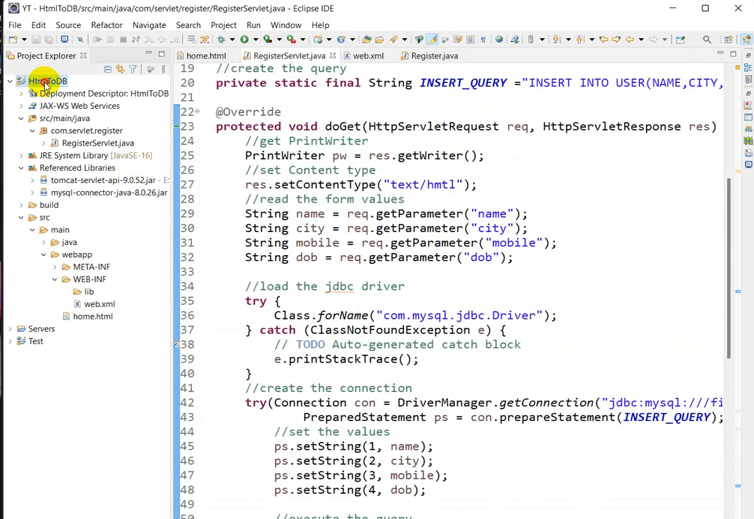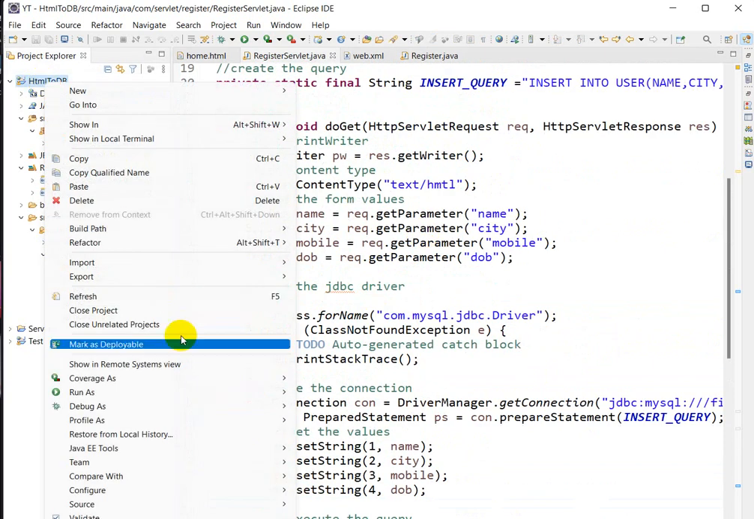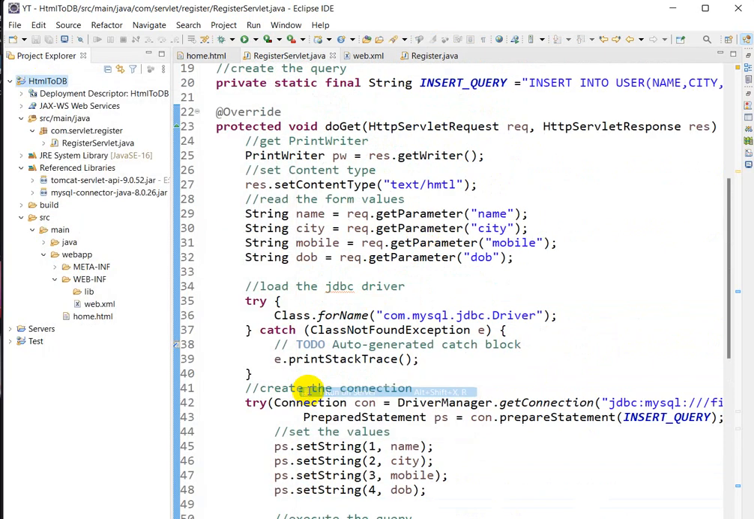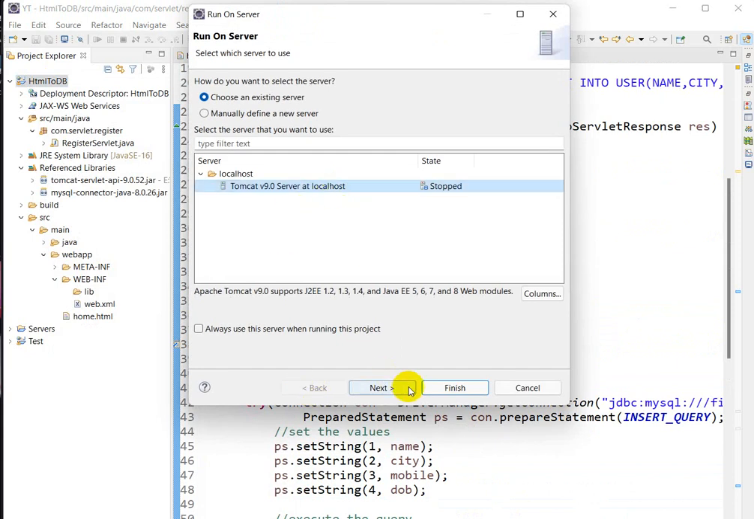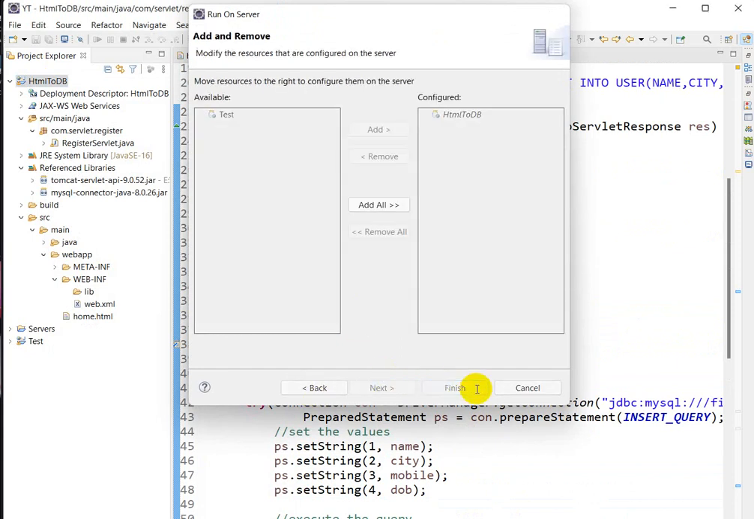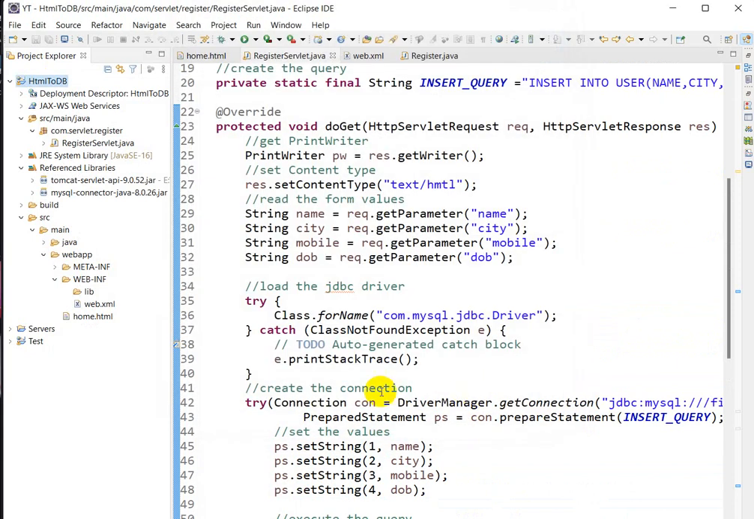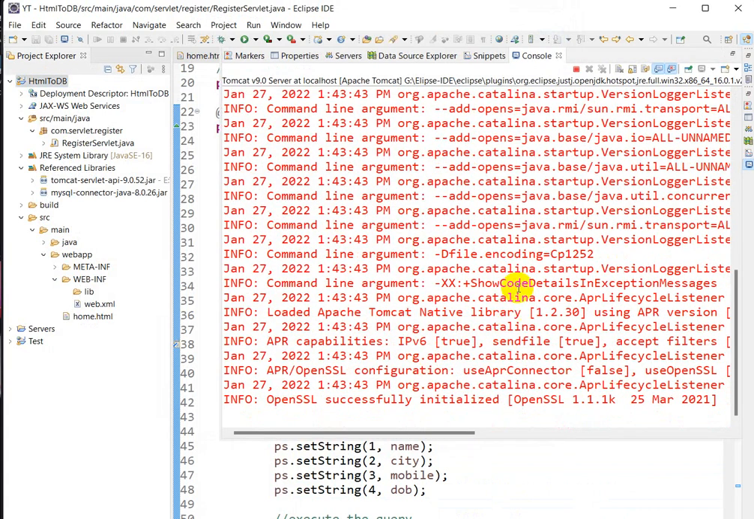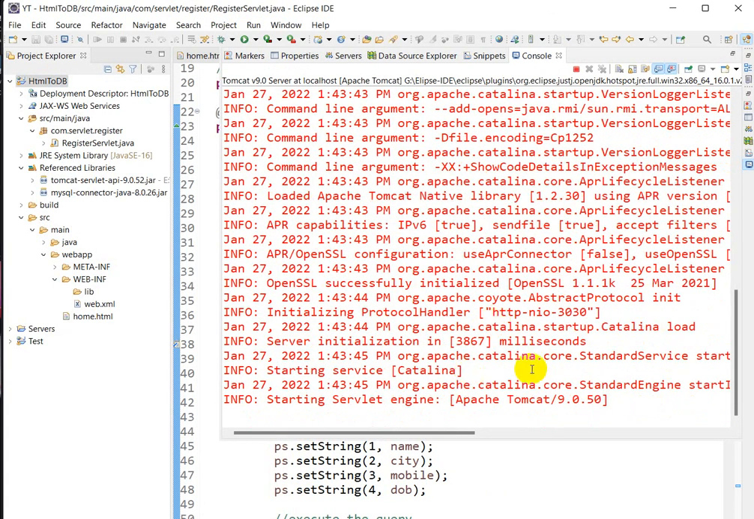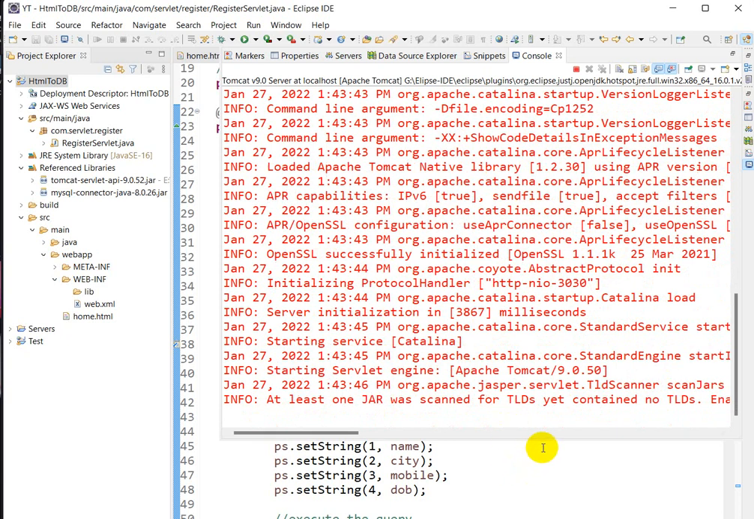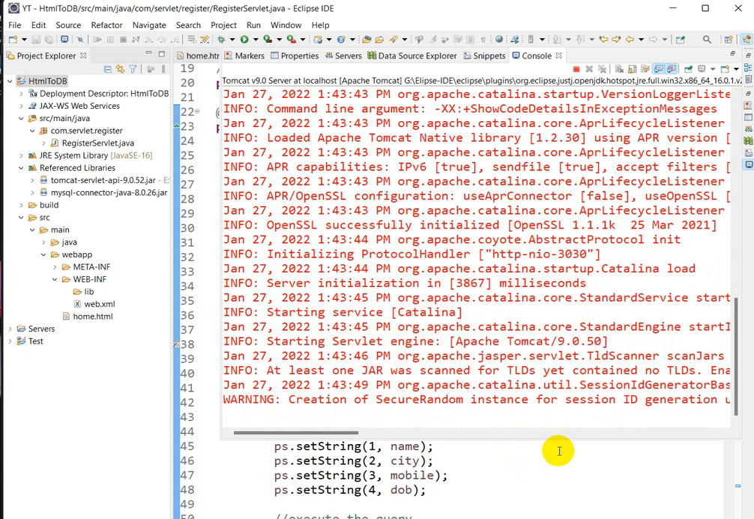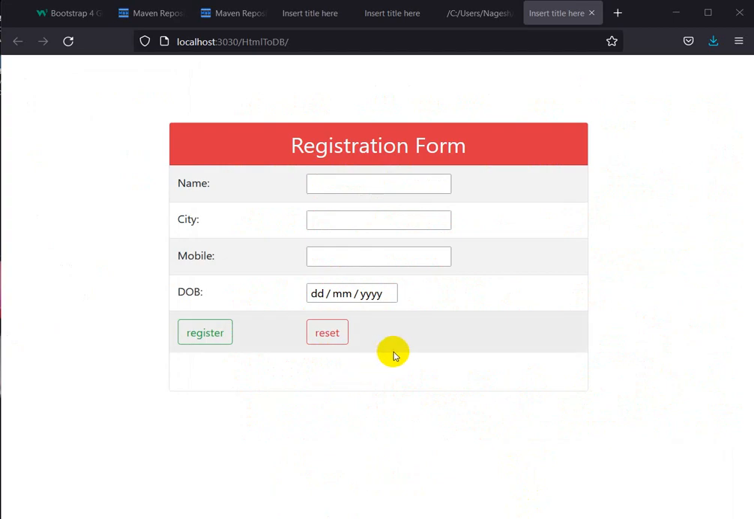Now let us see. Right click on this, run on server, Tomcat, next, finish. So it will open in the browser. The server is loading. So our project is opened here in the browser.